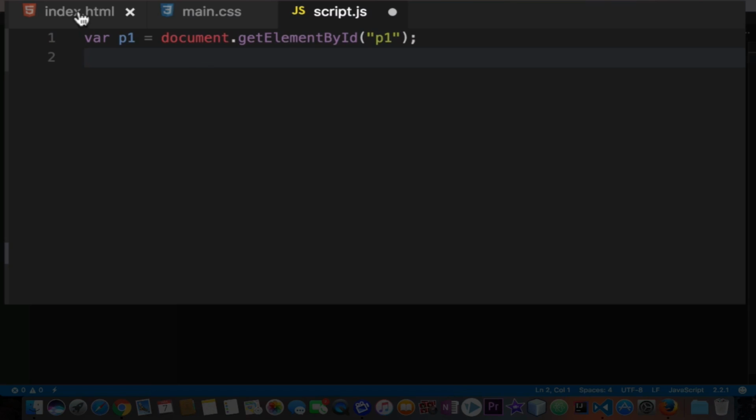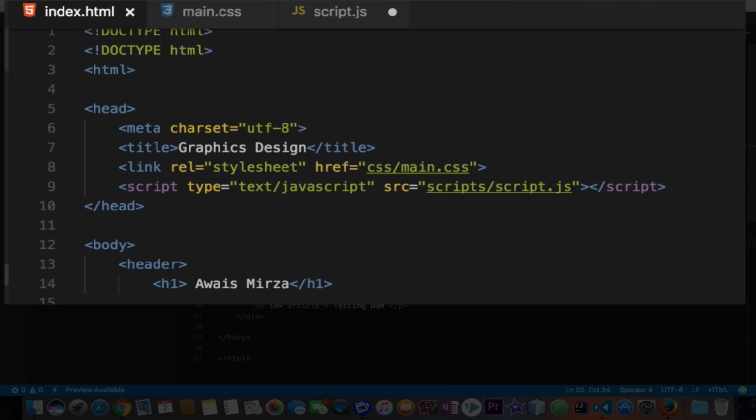Now let's go back to index.html. And here you can see we have multiple tags, such as li, list item. We have 3 tags in here. We have a p tag twice here, right?